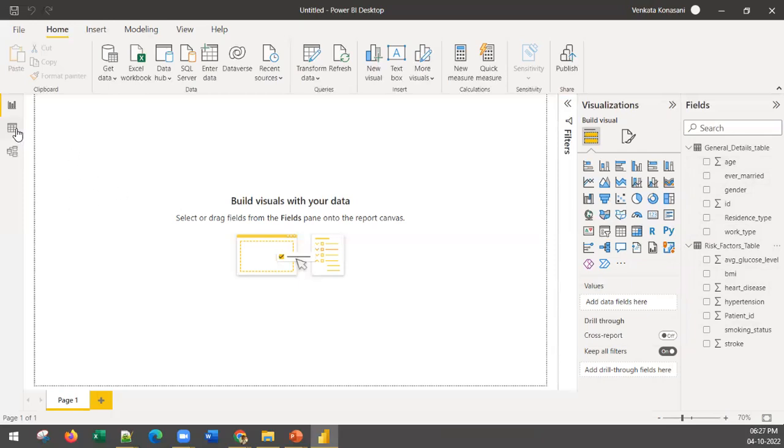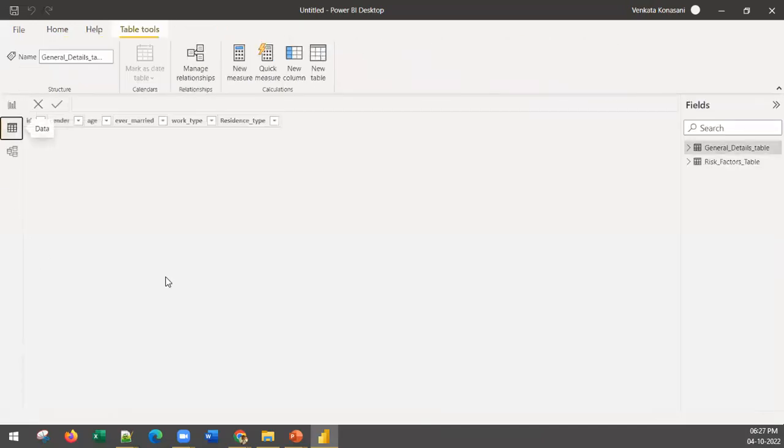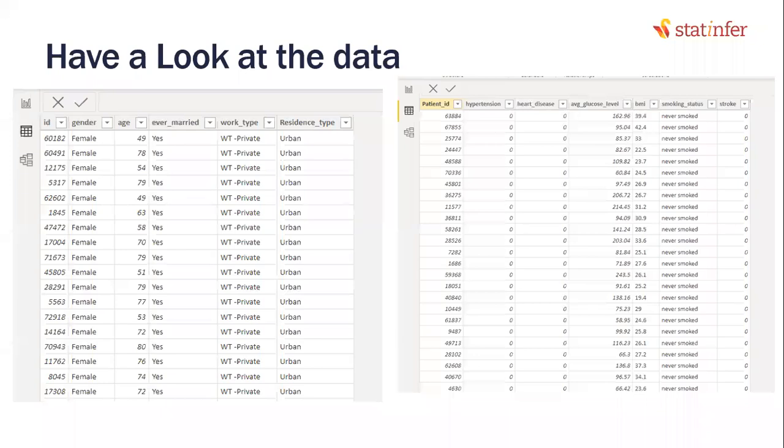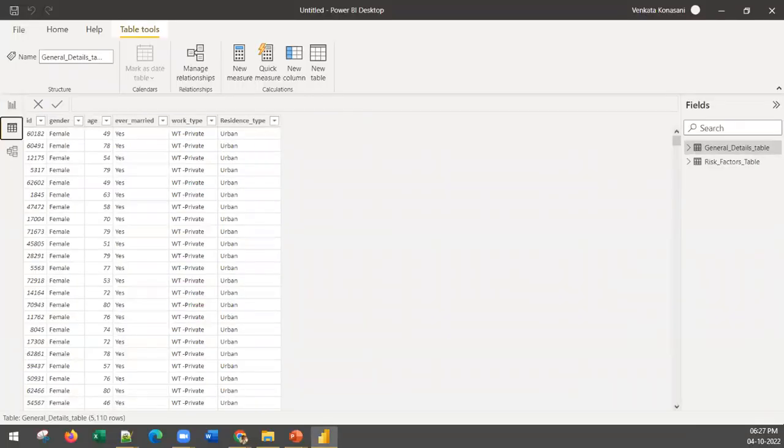Let's have a look at the data. On the right hand side here, you see the option data. So click on that data. Do it along with me. When you click on that data, what can you see? You can see the two tables, isn't it?